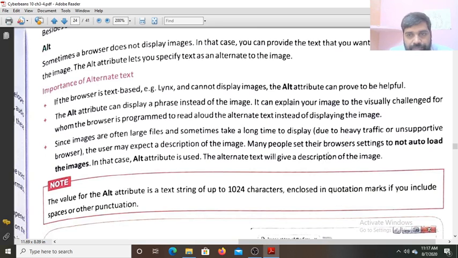So those who cannot see can listen, because the browser will read that text which is written in place of the image. It will describe the image. Since images are often large files and sometimes take a long time to display due to heavy traffic or an unsupported browser, the user may expect a description of the image. If they get the description of the image, it will be easy for them to wait for the image. Otherwise, they will skip their request.